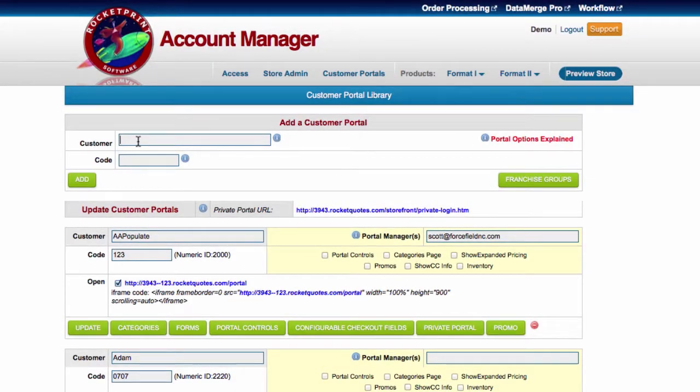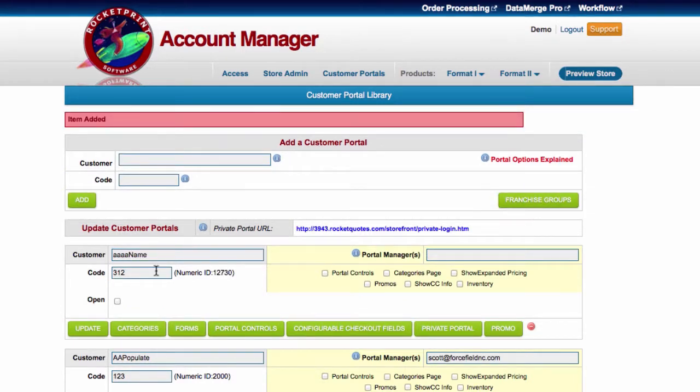Just simply give it a name and a code. And I'm going to put a AAA there beside that so it shows up here at the top. And now I have that portal in place.